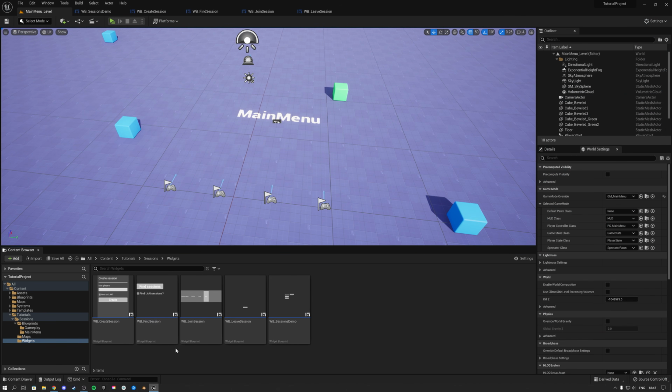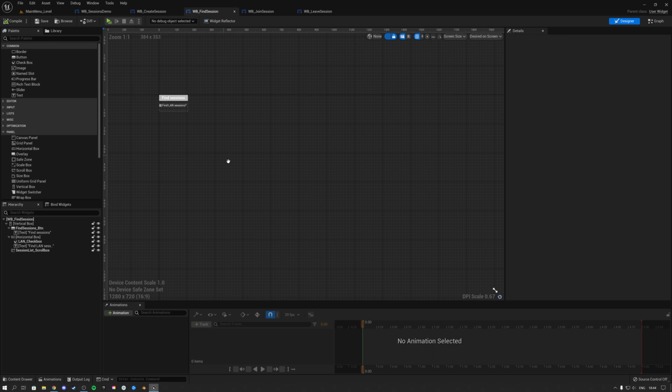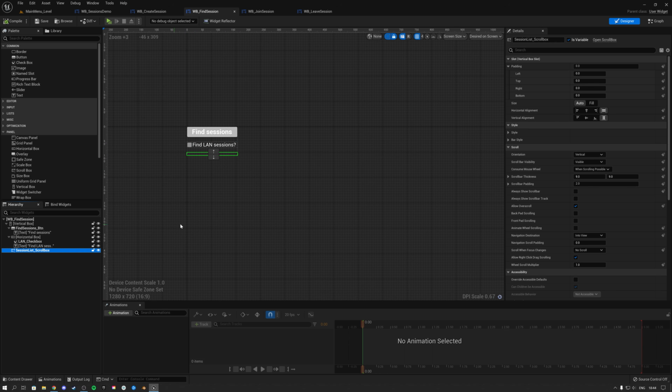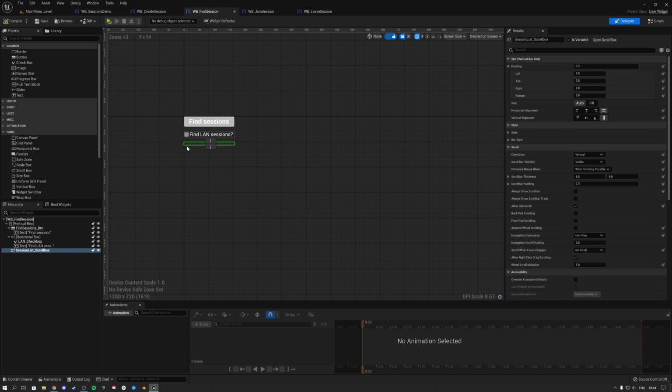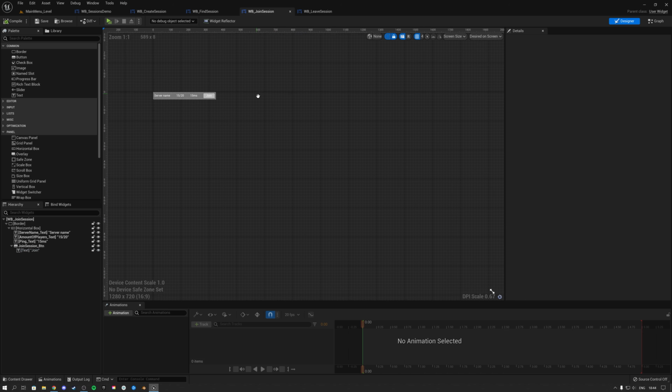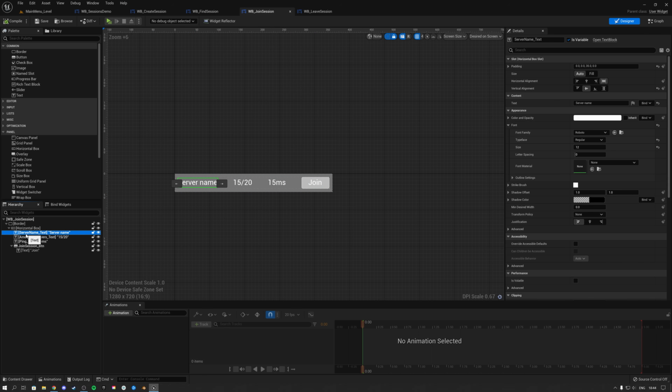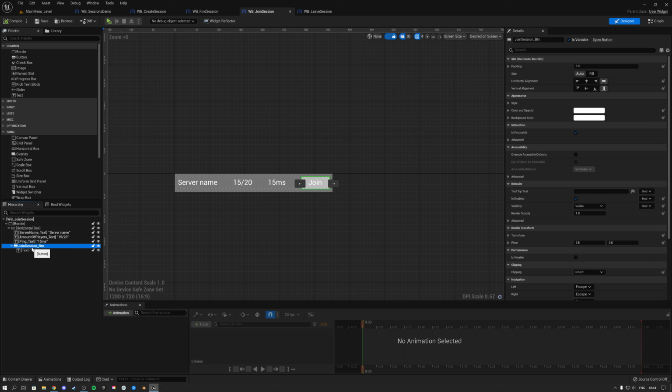Then let's talk about how we can find sessions and then join them. If we take a look inside of the find session UI, all this is a server browser. So it's basically a scroll box here. And once sessions are found, the scroll box will get populated with these sessions. And for these sessions, I use this widget, the join session widget. All this really is basically a horizontal box having a server name, an amount of players, and ping as a text, and then a join session button.